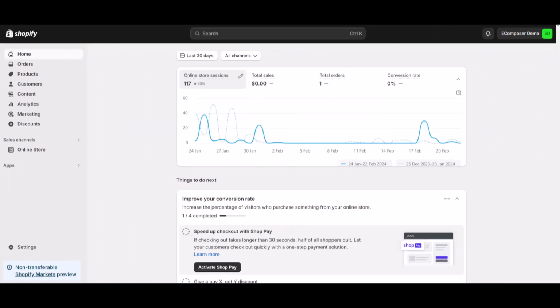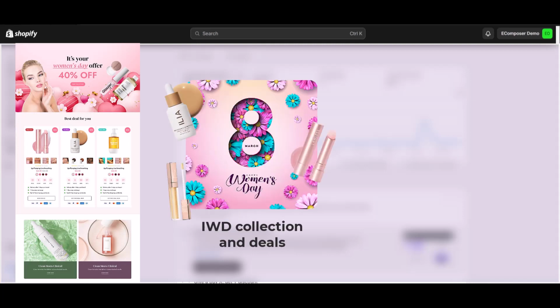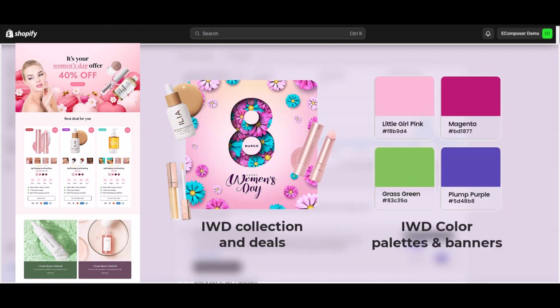The first thing you need to do is prepare your ideal Women's Day landing page materials, including unique product list offers, and determine the landing color scheme and banners that align with your brand's message. Here are some suggestions for you. Purple, green, pink, and magenta are the classic colors for International Women's Day. The color palette composed of these colors is gentle and durable.